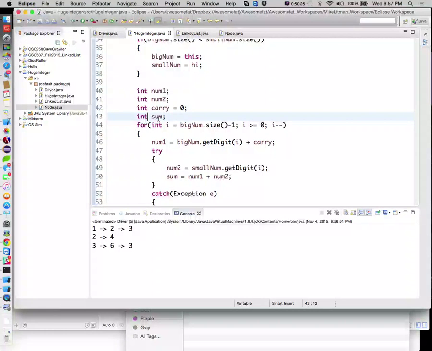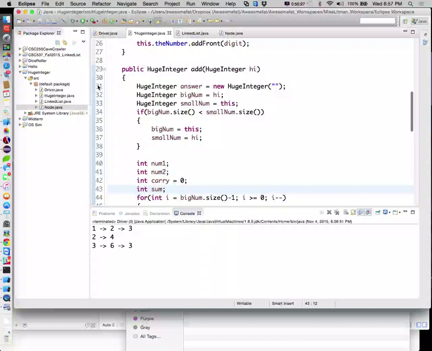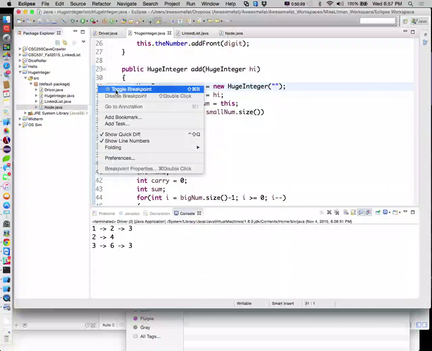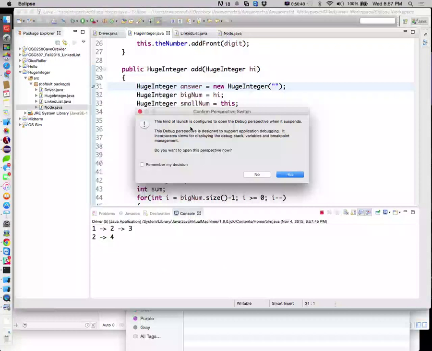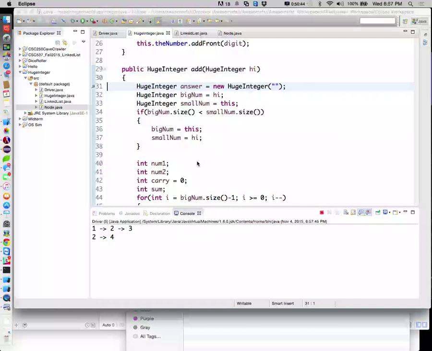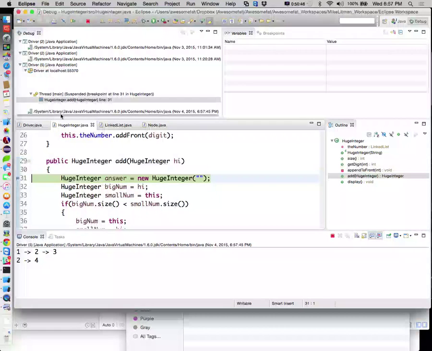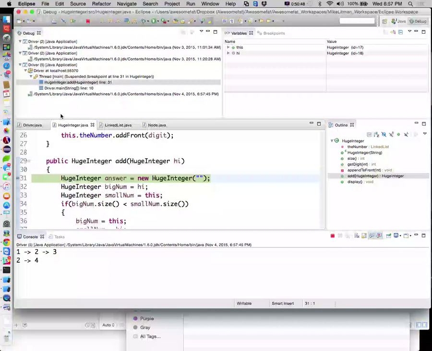In order to do that, I'm going to toggle our breakpoint there. So I right clicked right here. This will run my program up to this line right here. So I'll go ahead and hit the bug. It takes me in here. The launch is configured to open the debug perspective. Yes, that's what I want. So this gives us a different perspective. It stopped our code right here, and I can look at the current value of some different things.